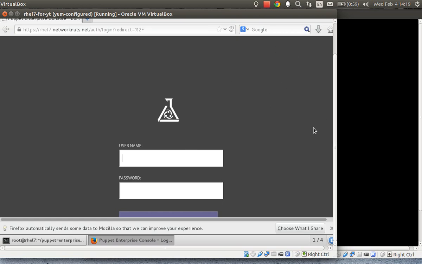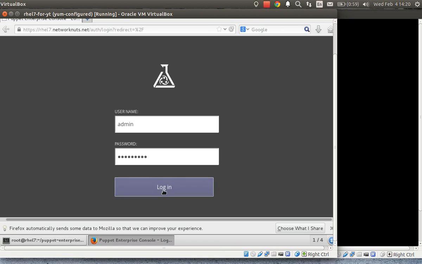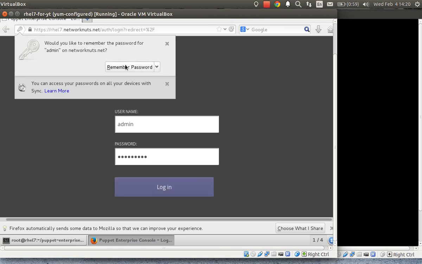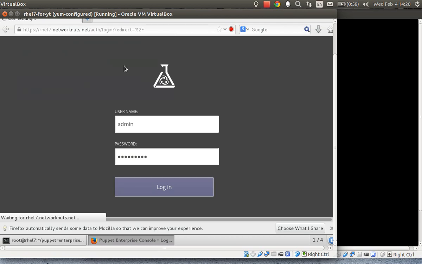So just specify your username, if you remember, is admin, and the password was puppet123. Let me do one thing. Let me just try to give you a better view here. Yeah, so just click on login here. Again, click on remember the password.